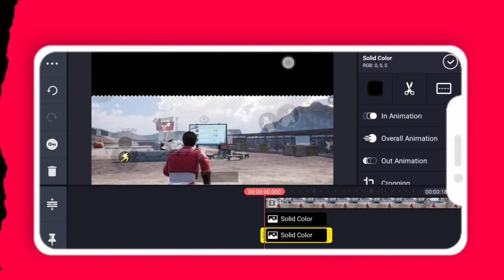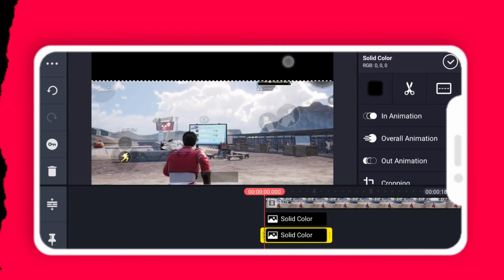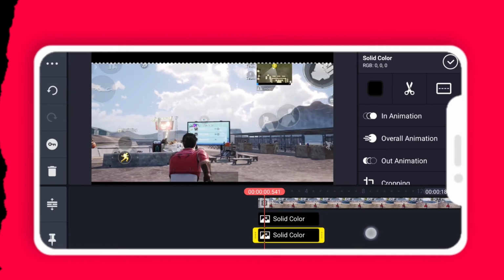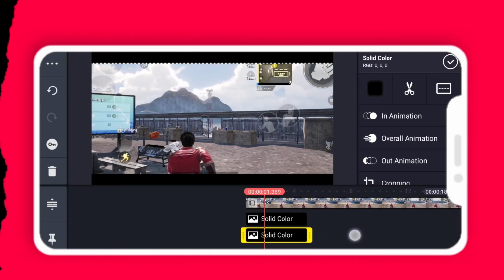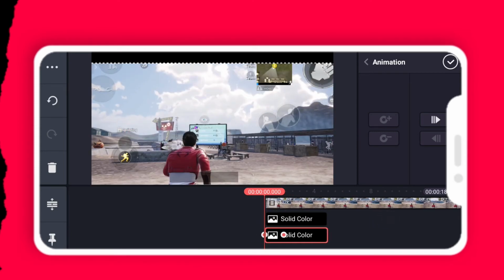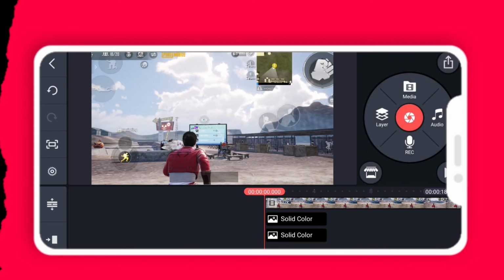Just gently resize it and make it appear on the top like this. And now click on the key icon and then mark a keyframe. Now go to the beginning of the video and then move the black bar out of the video.